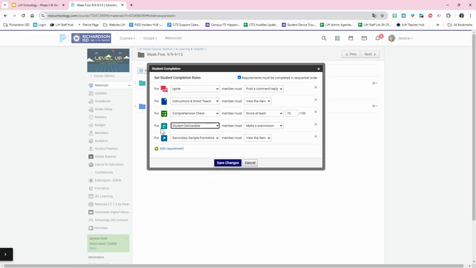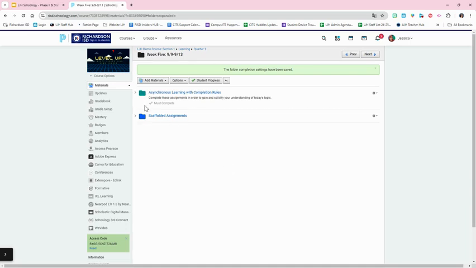For any sort of Schoology assignment, you can make them make a submission, or if there's criteria, you can have them score something. For any links, must view the item is the only option you have. Once you've decided what criteria you want them to meet, you'll just click that Save Changes button, and you'll know that it's ready when it has this check mark, must complete.